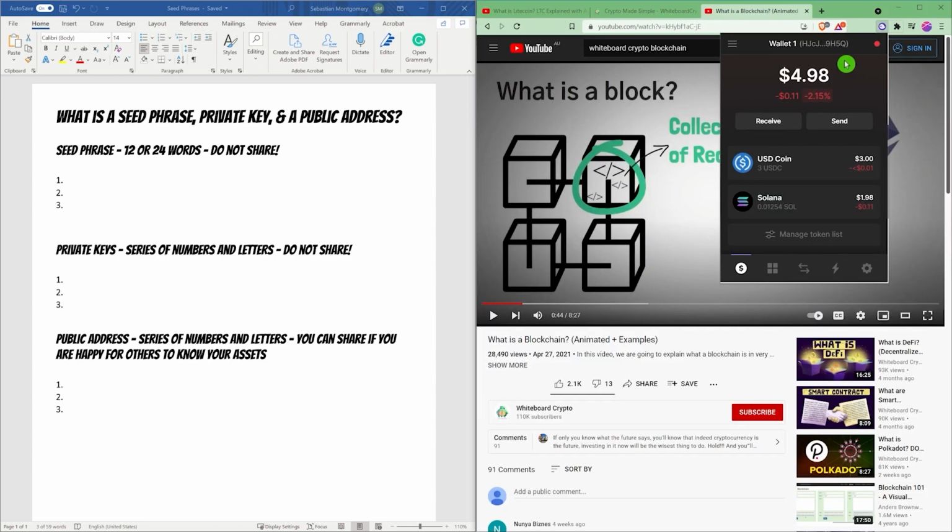So here I am in the Phantom wallet. I've got $5 worth of assets in this wallet here. This is wallet number one. Wallet two, another $5, and same thing with wallet three. Go back to wallet one.